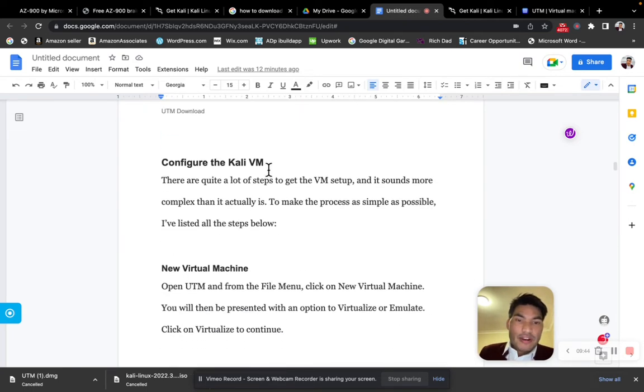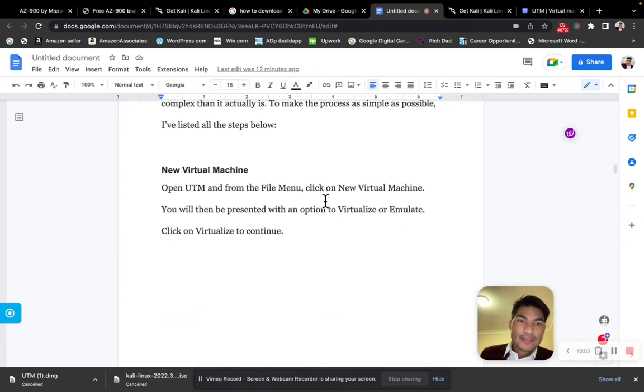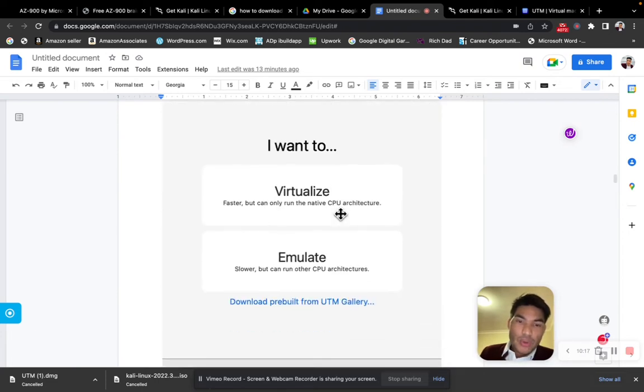Now, configure the Kali virtual machine. There are quite a lot of steps to get the virtual machine set up. It sounds more complex than it actually is, so to make the process as simple as possible, I listed all the steps below. Open UTM, and from the file menu click on new virtual machine. You will then be presented with the option to virtualize or emulate, which is shown below.